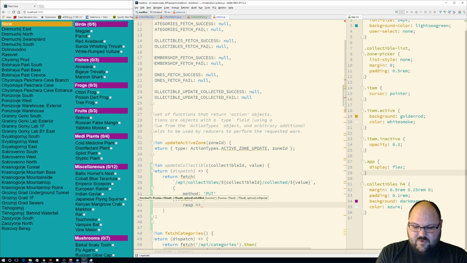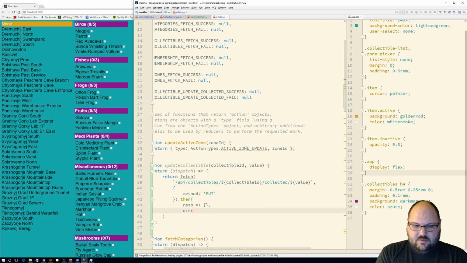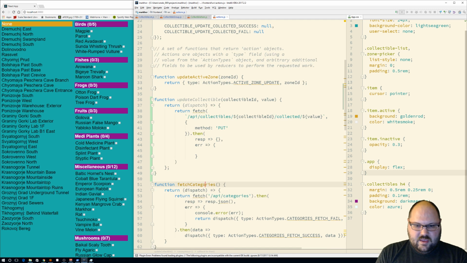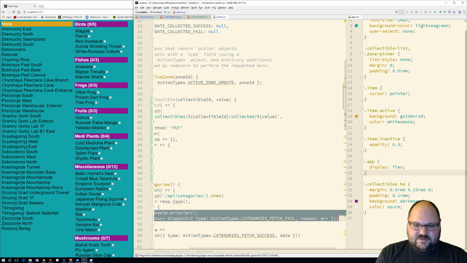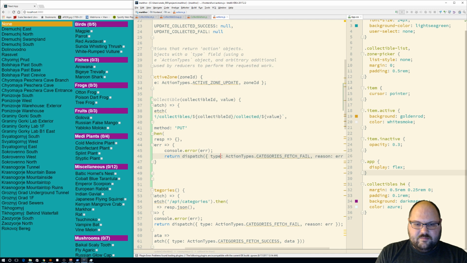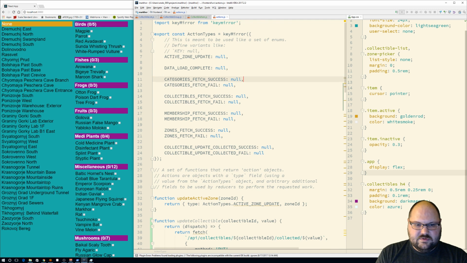I'll have a resp, which I will stub out here real quick, and an error. And if I remember from the last couple of examples I had here, I was just going to log out the error to start and then dispatch a failure action, which we can do. Let's look at what this is called, because this is a longer one. Collectible update collected fail.